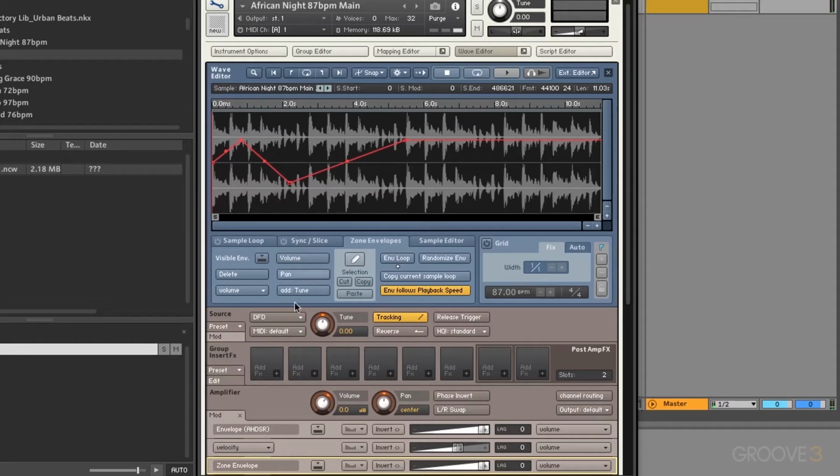You can also see that automation reflected if you watch the volume control on the amplifier section. So you can see that this light that's on the top of the control is moving whenever you have the audio being played back.